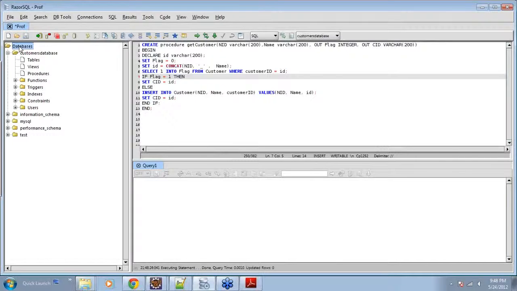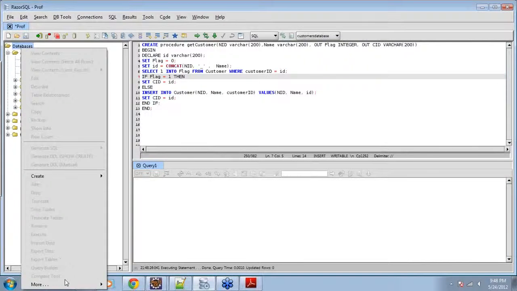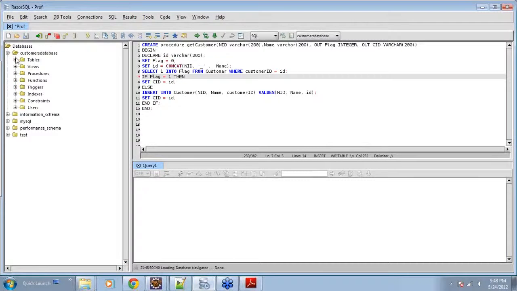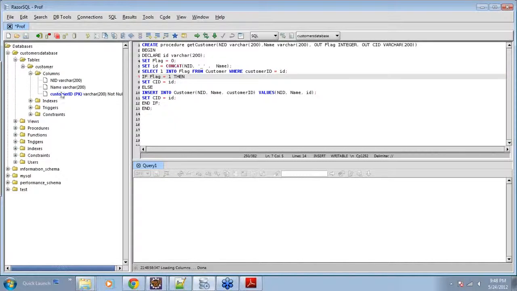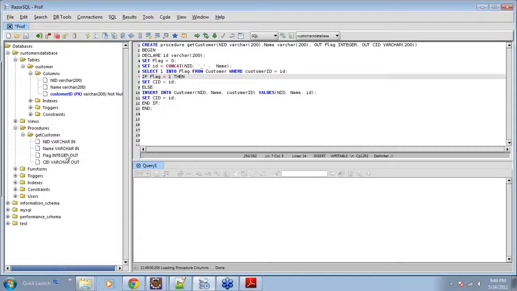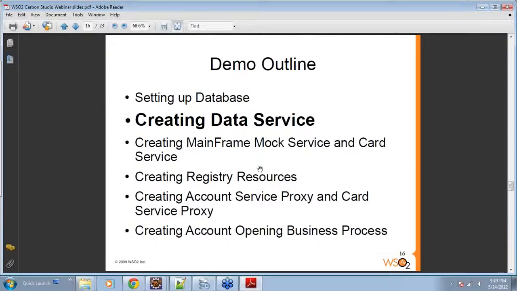So let's refresh the database and see. Okay, now you can see this customer database table, and there we have 3 columns, and we have this stored procedure called get customer. So we have everything in place. So the next step is to create the data service. So let's move on to that.